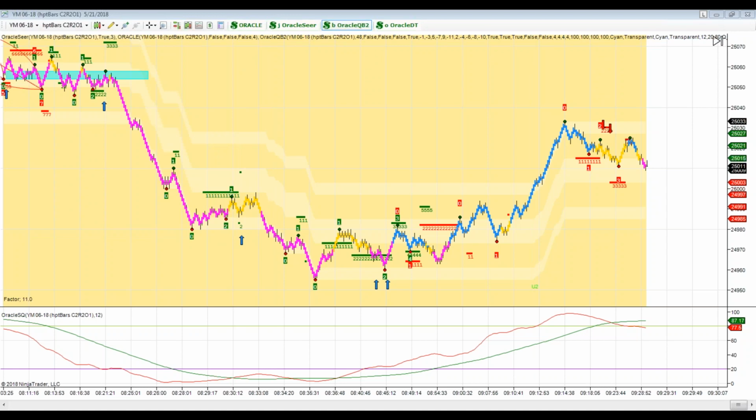Can you have the Oracle and the Oracle Band 2 on the same chart? Yeah, but there's really no reason for that, Ray. They're going to duplicate. All the Oracle is going to do is duplicate the bands on the Oracle Band 2. That's all it's going to do. So there's really no reason to have it on there.